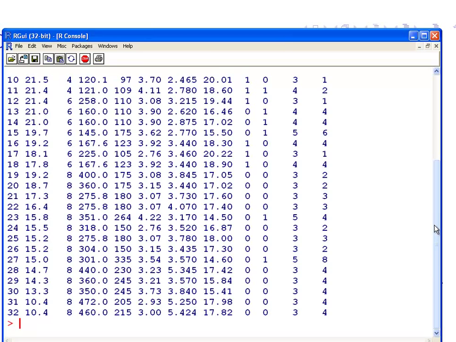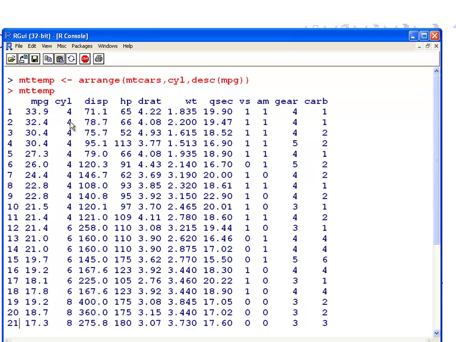Again, we'll have cylinder first. That'll have all the lowest group of cylinders first, then all the miles per gallon in descending order. That's the idea of it there. It's either ascending order of this, then descending order of that, and so on. It's nice and simple, actually. I'm making a bit more of it than it is.